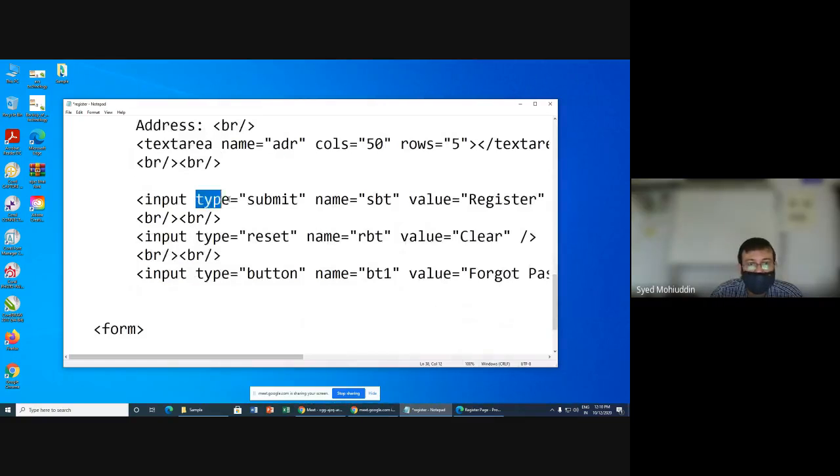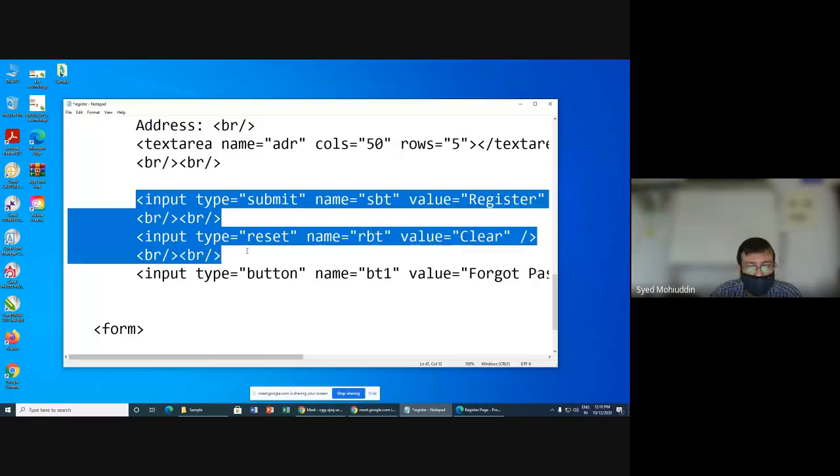As well as we have seen the input tags with type as submit to create a submit button, as well as with the type as reset to create the reset button. Now these two buttons have predefined functionality that once we have the type for the input tag as submit, then a button will be created, and once a user clicks that button, it will be submitted to a program on a web server.